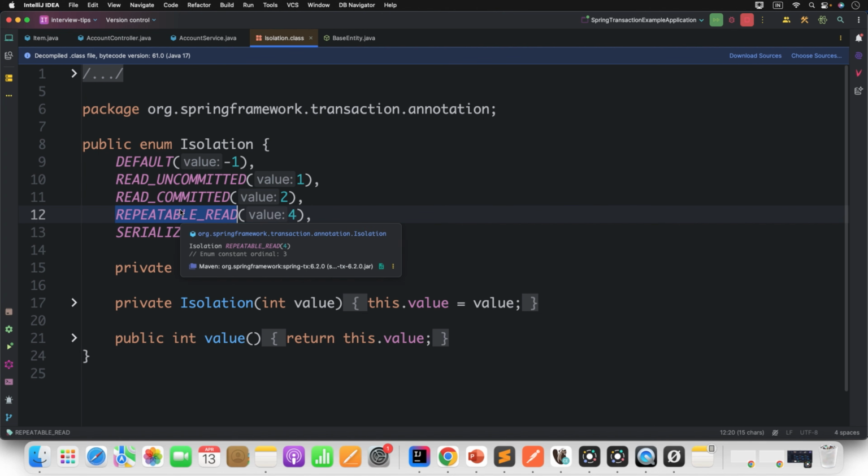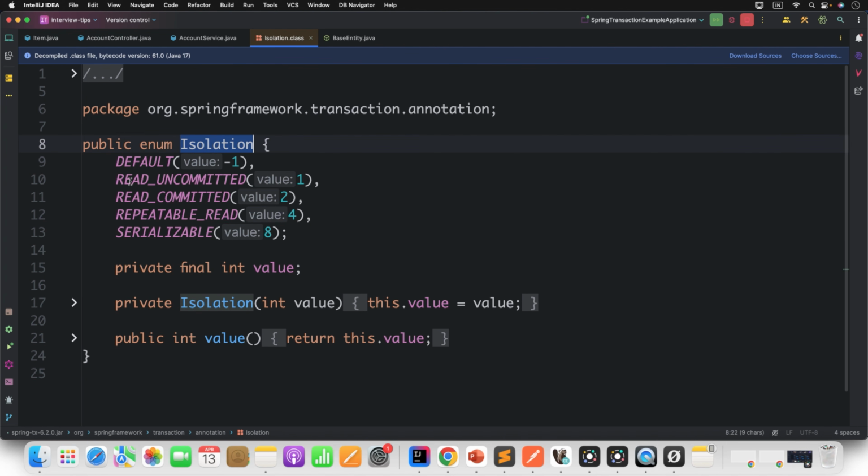At a high level, I give you the context. What do you mean by isolation? If two threads are accessing a method which has a transaction applied, how you want to reflect the data between these two threads, that is something you can achieve using isolation. Now these are the different types of isolation, read uncommitted and these things.